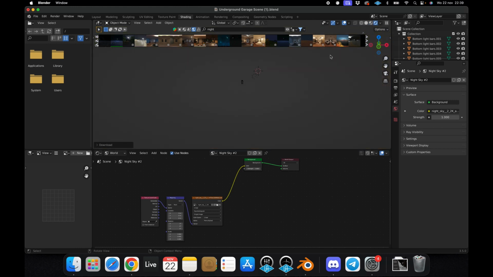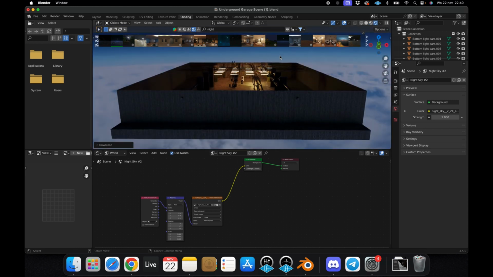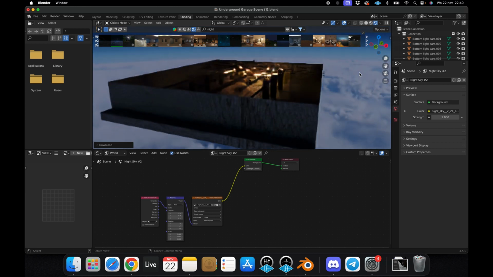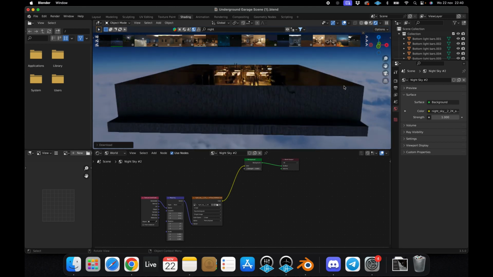I'm just gonna put on the viewport render. You see, it's not doing anything. So why isn't it doing anything? We have to see why it isn't doing anything.